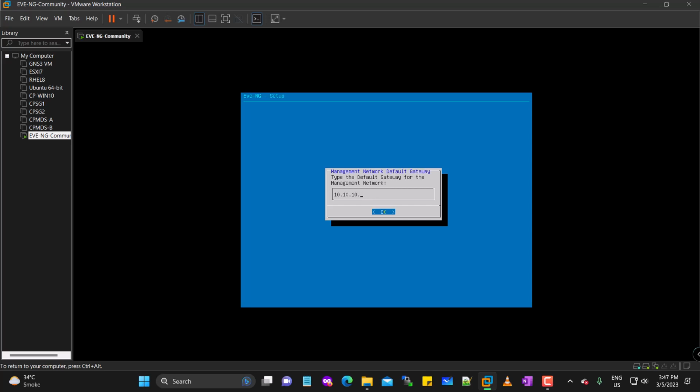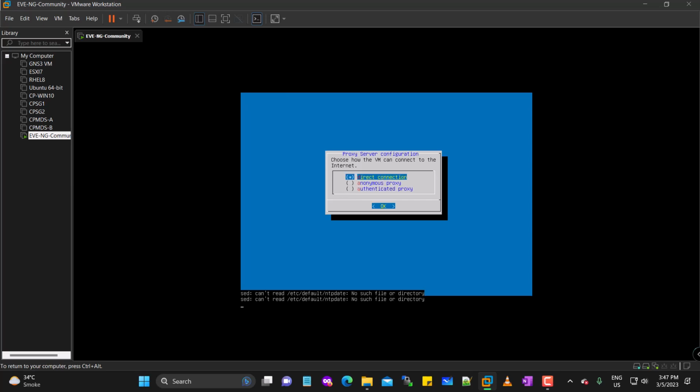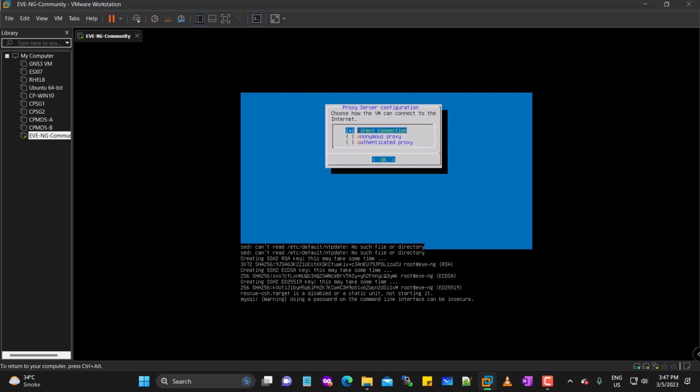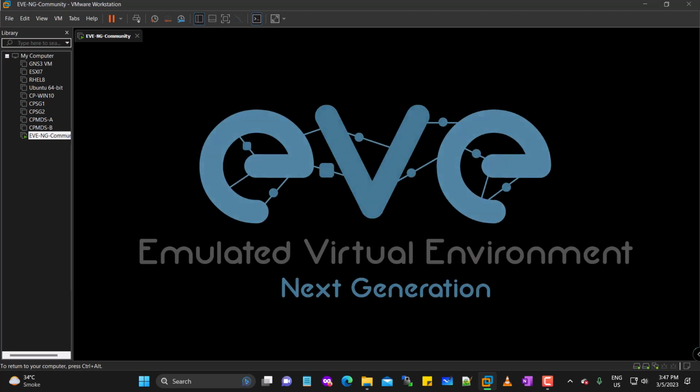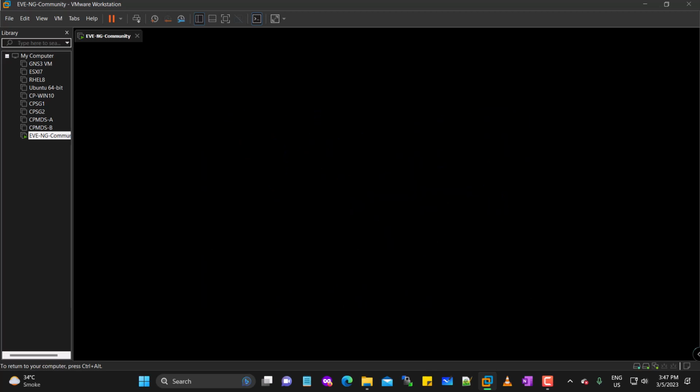So currently I am giving the IP address, subnet mask and gateway, DNS and NTP, and then my internet connection method, whether it is a direct one or anonymous proxy or authenticated proxy. Giving the NTP is not mandatory, so I can leave it as it is. My machine is directly connected to the internet since I have left my adapter in bridged mode.